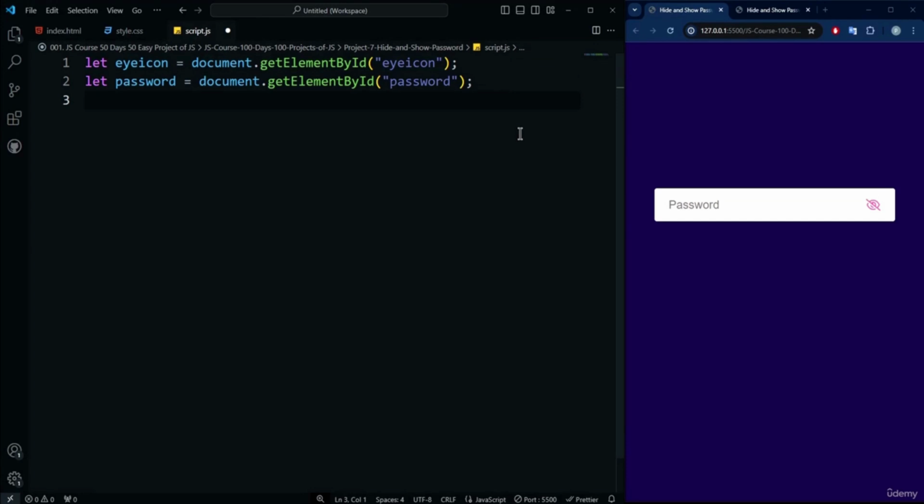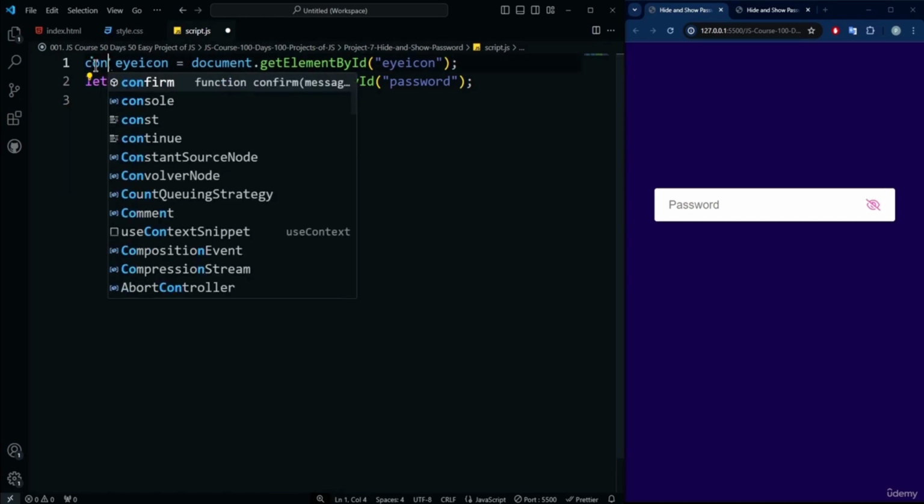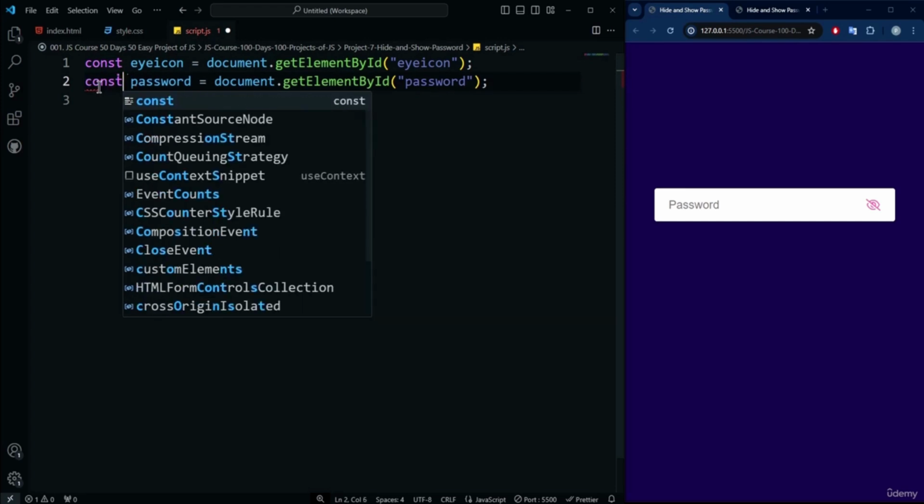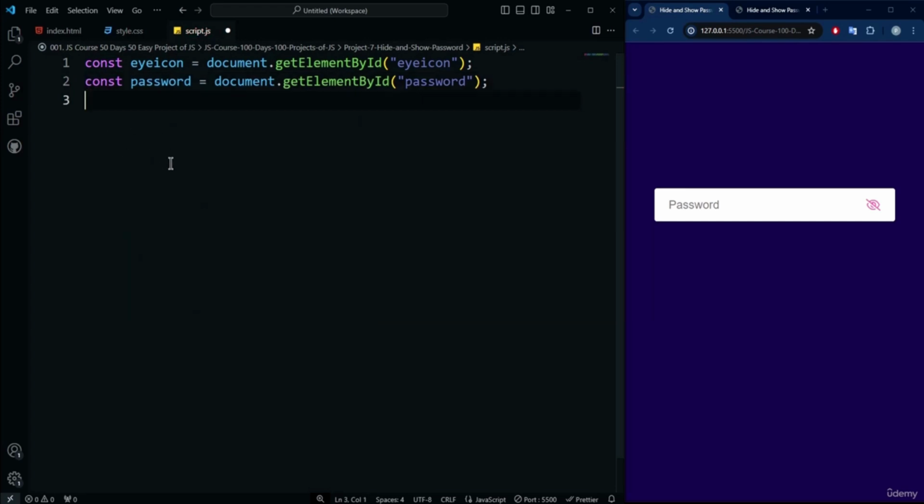Now you can also create these variables by using the const keyword. I have used let here, but we can use const because it's better to use const as compared to let. Let is only used when you want to update the values of the variable multiple times. So here I have replaced the let keyword with const.